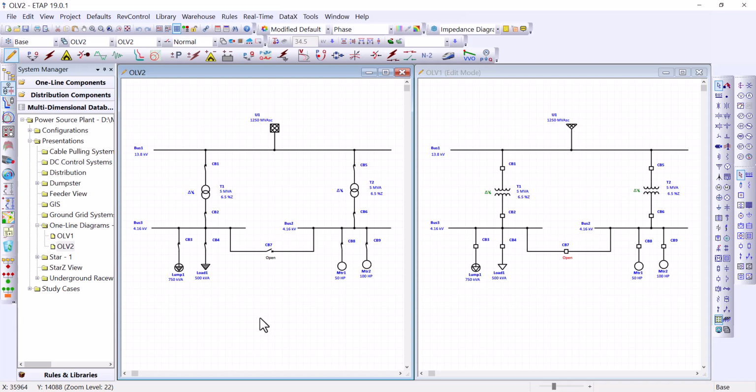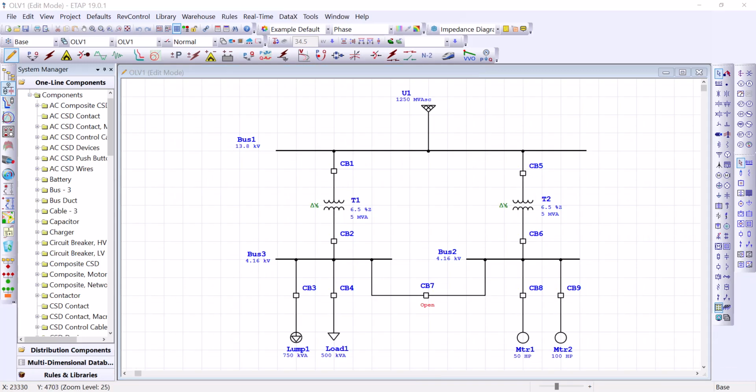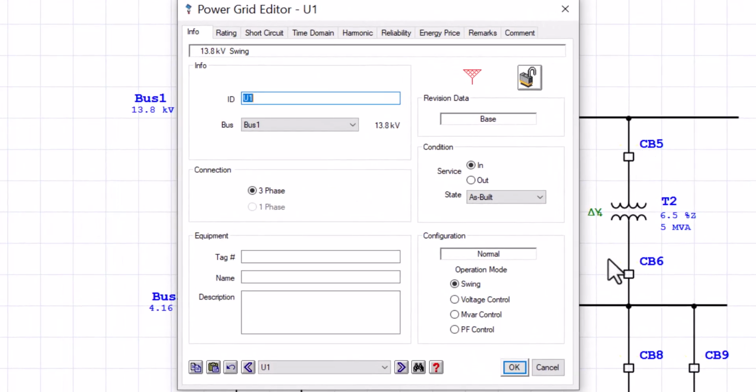Let's talk about configuration. Initially, when you create a new project, the configuration status for the network is set to normal, which is the default condition. Basically, we configured the operating status of each element associated with this one-line diagram to show the normal plant alignment, or the normal mode of operation of my network. For example, sources such as a power grid can be configured to operate in swing, voltage control, megavar control, or power factor control, and we selected swing for the normal configuration.